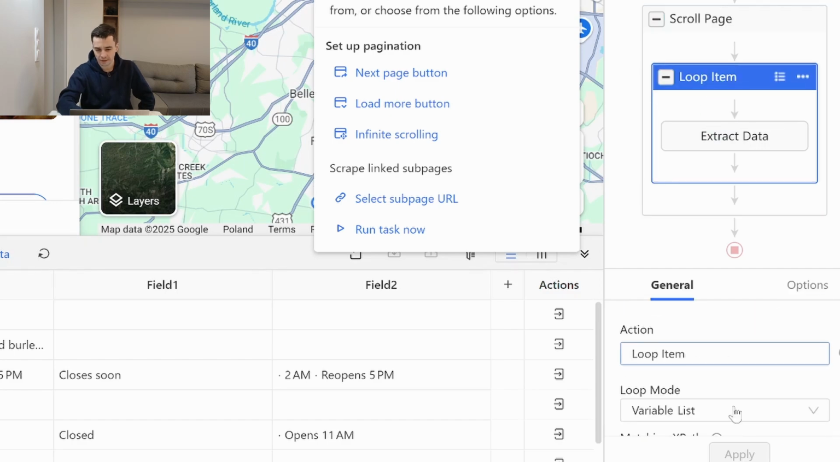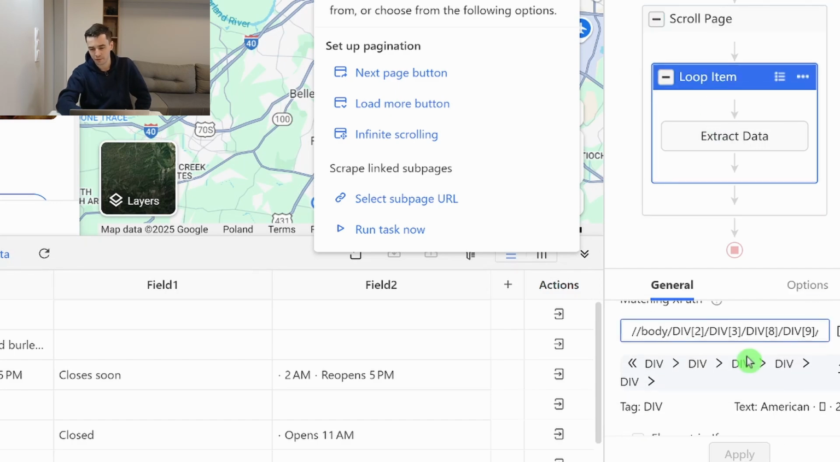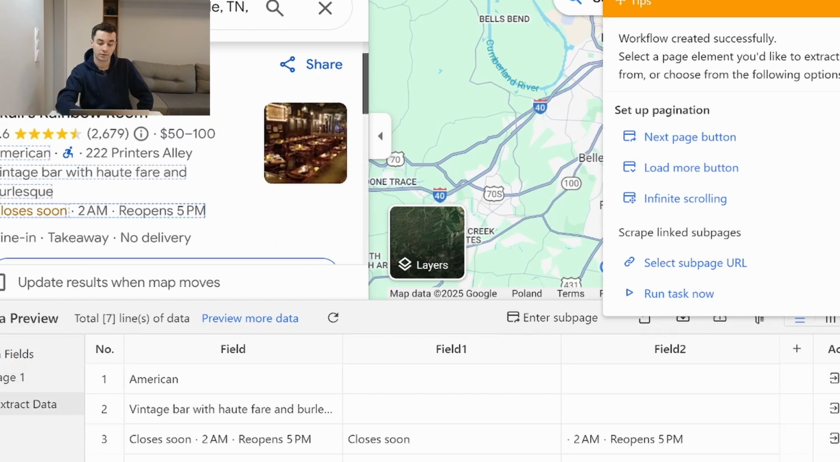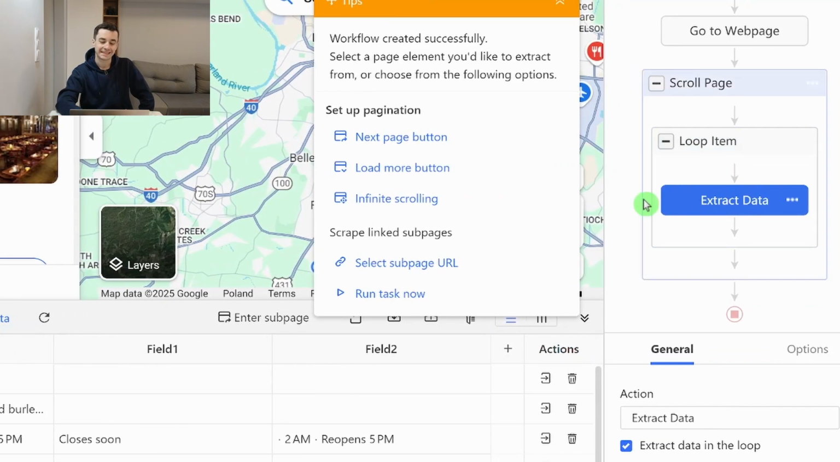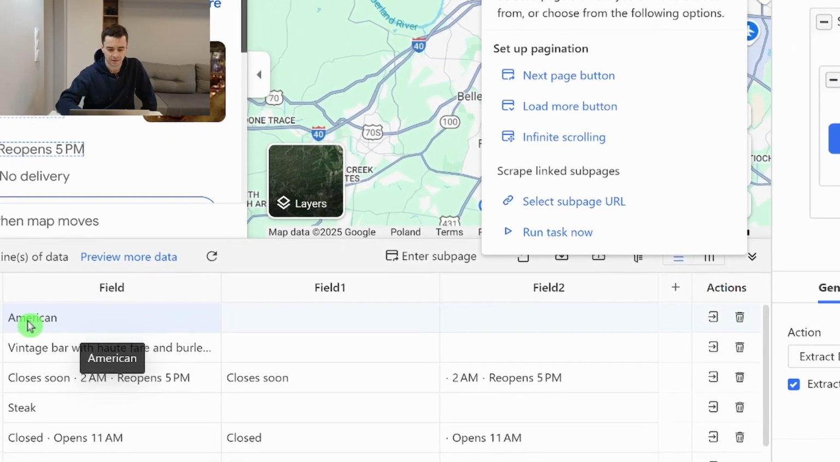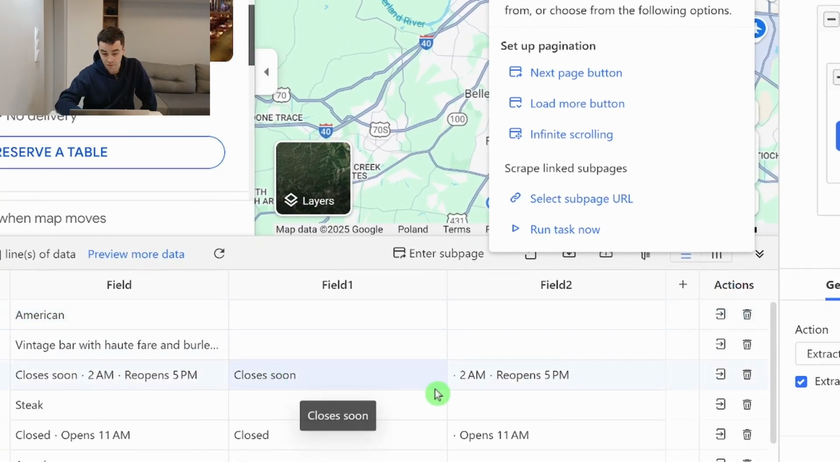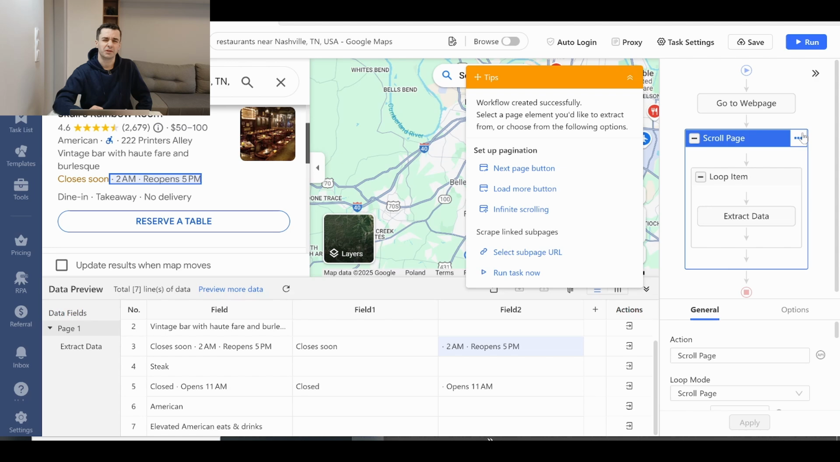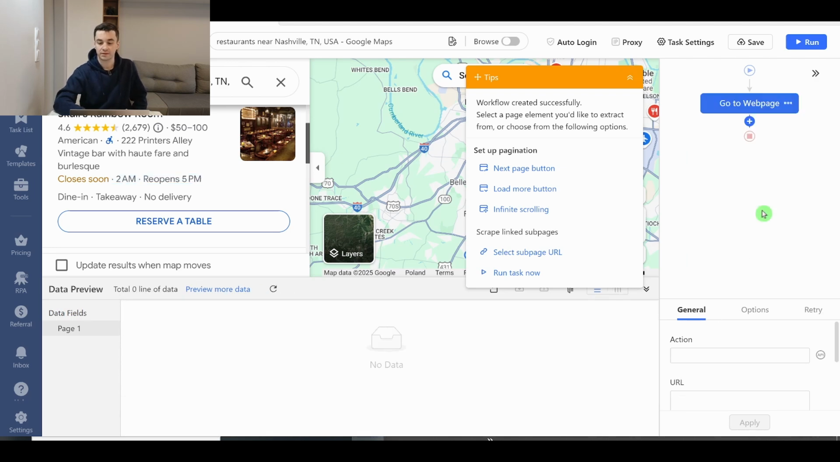Then we have the loop item. The loop item's purpose is to select all different items, as its name suggests, all different restaurants. And for each of these restaurants, we can extract some data. So here we have extracted the category, I guess, the close soon. It doesn't make any sense. See, it's not really working that well. I know what you are thinking. You are going to tell me that you can do it yourself. Indeed, you can do it, but it will simply take much more time.